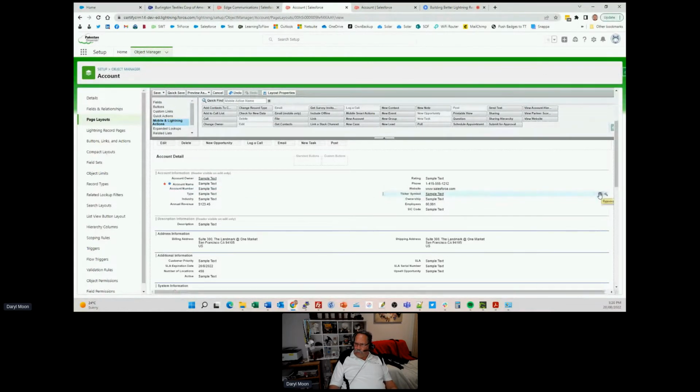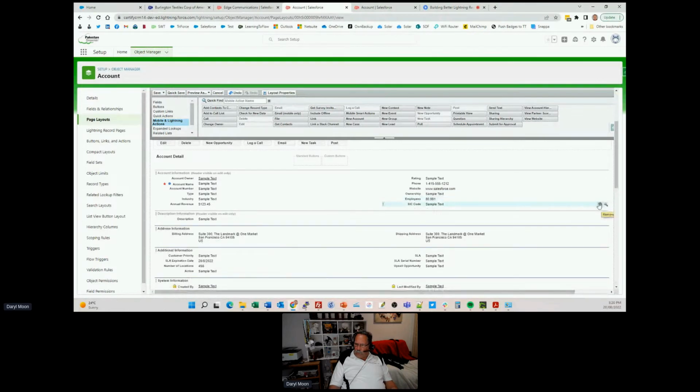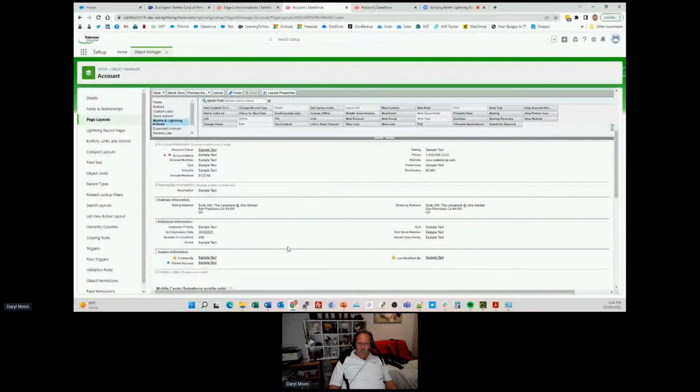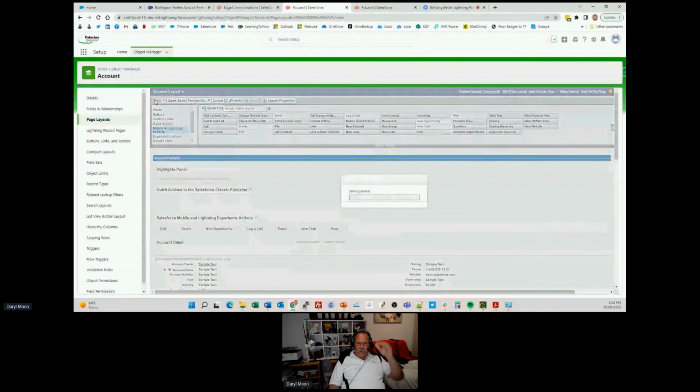Maybe we don't want the ticker symbol, and maybe we don't want the SIC code. If they're non-American customers, then that might not be much use to us. Okay, so we're looking pretty good now. Let's save that and go back and have another look.